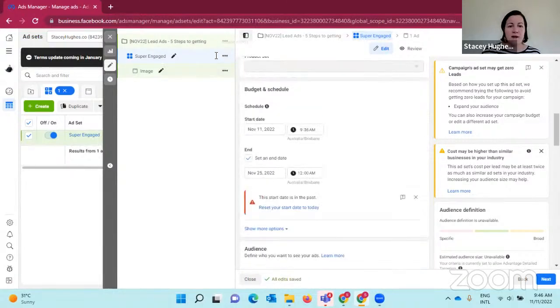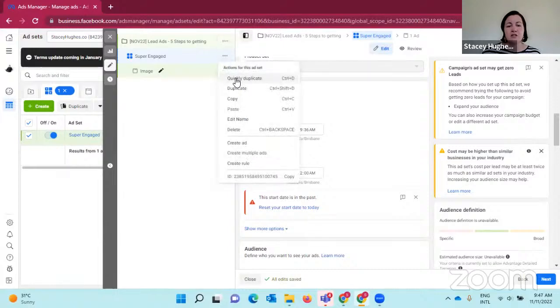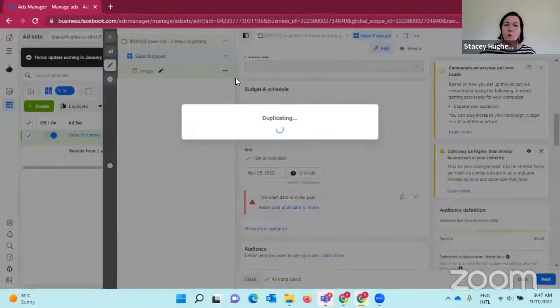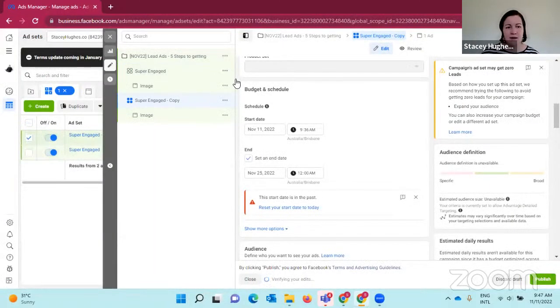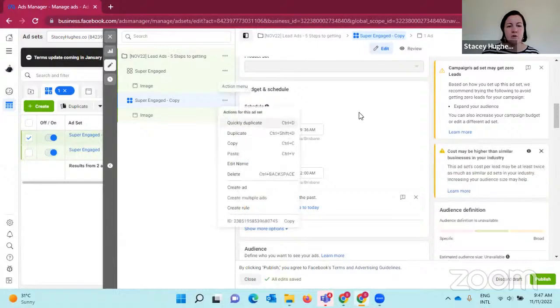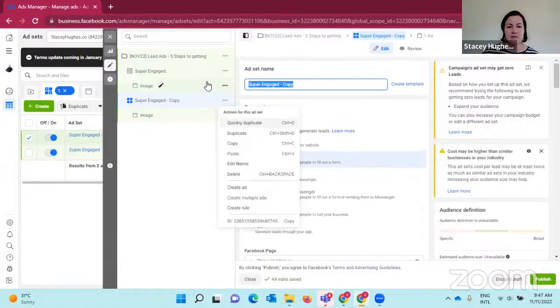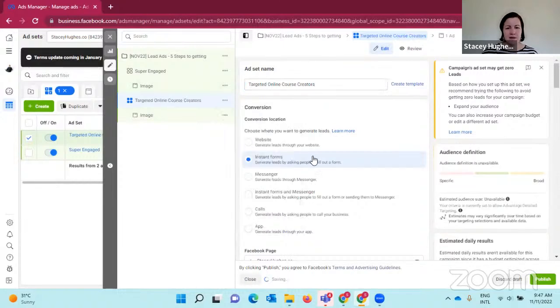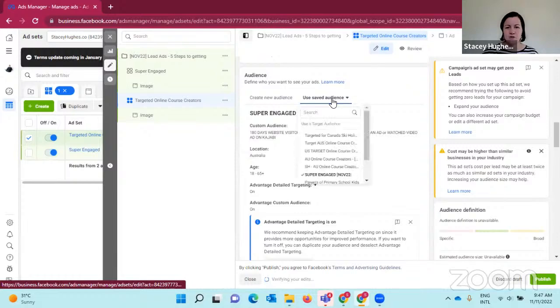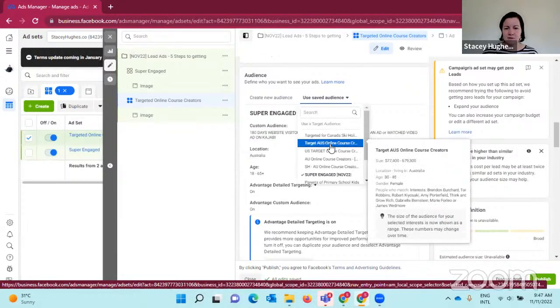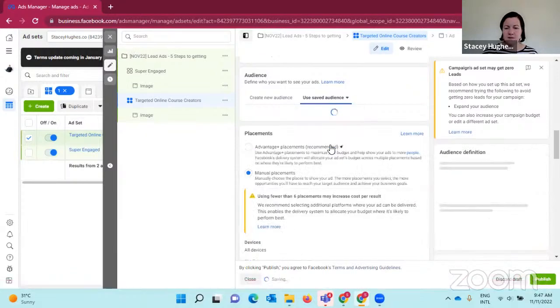And I'll just show you one other thing. So if we duplicate this ad set, once you have all one set up, so you have your ad set and your ad and your copy all set up, I then duplicate, and then I'll call this one, I'm going to call this one targeted online course creators. And I'm going to change this audience to targeted.